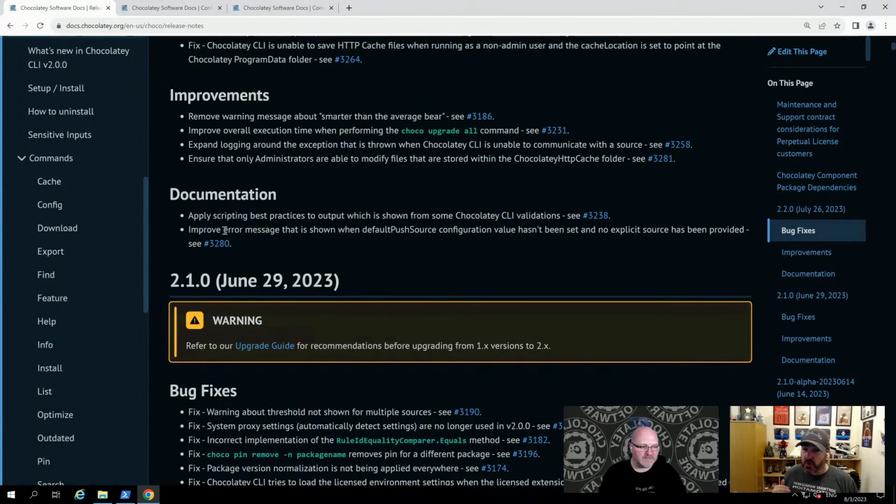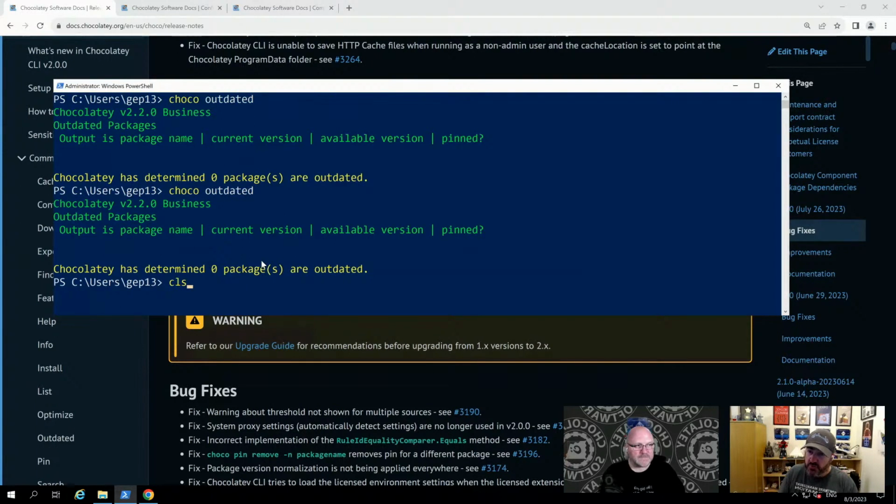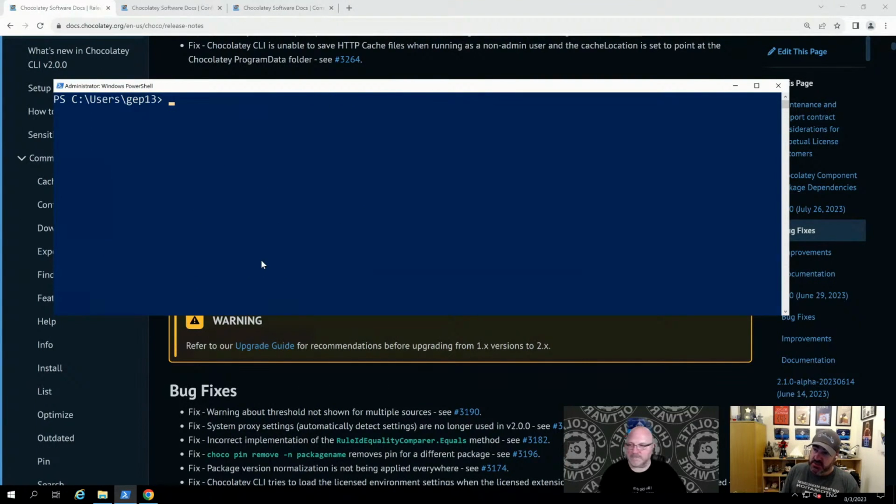And the final one was improve the error message that is shown when the default push source configuration value hasn't been set and no explicit source has been provided. So first of all, what is the default push source for those that don't know? It was a breaking change, so it was in the 2.0 release. So in the Chocolatey 2.0 release, no, let's start somewhere different. So if I were to attempt to do choco push, I'm not going to do this because I don't actually want to push this package, but it's the only nupkg that I could find earlier when I was looking for it.